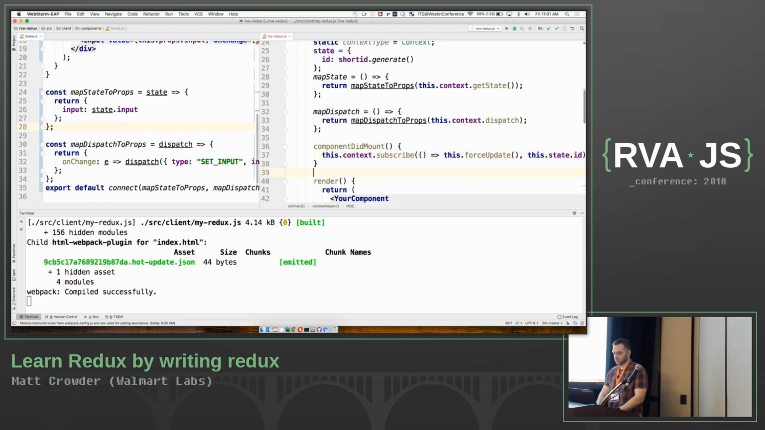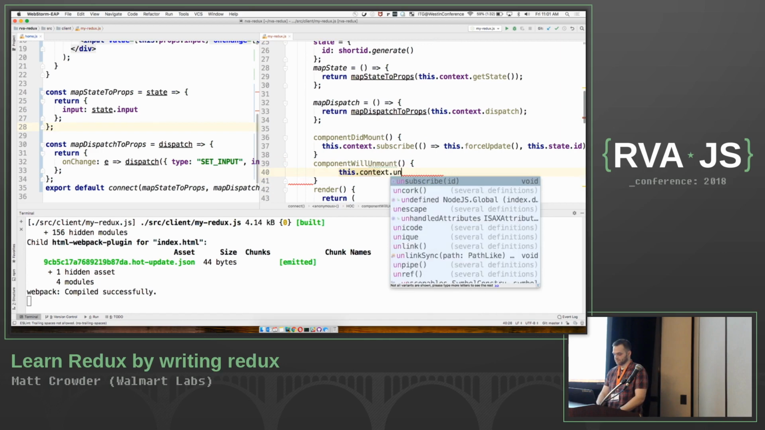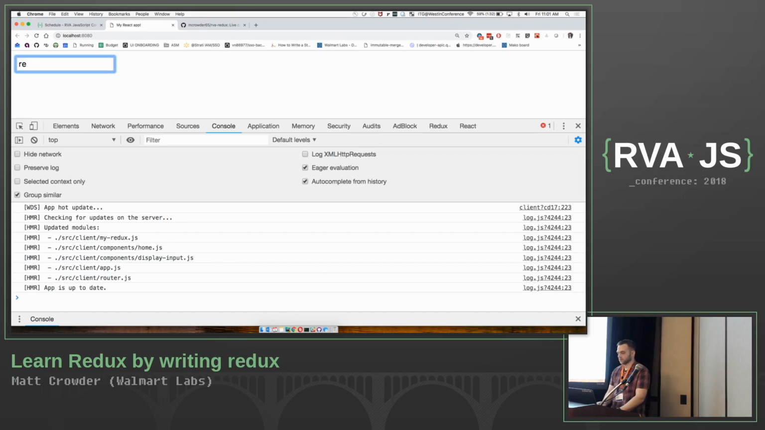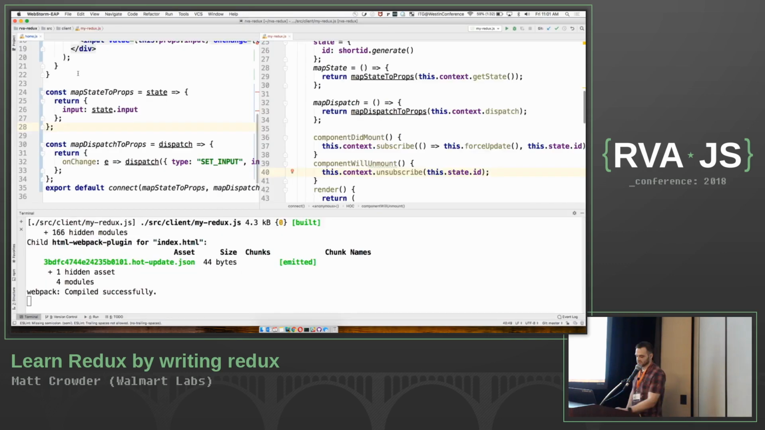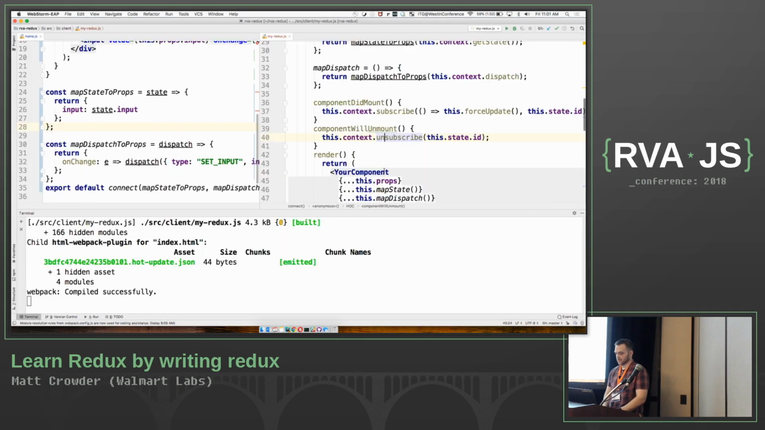So if you do componentWillUnmount, spelled that wrong, you can do this.context.unsubscribe, this.state.id. And now, no errors. So that's our component. We're all connected to Redux and everything.